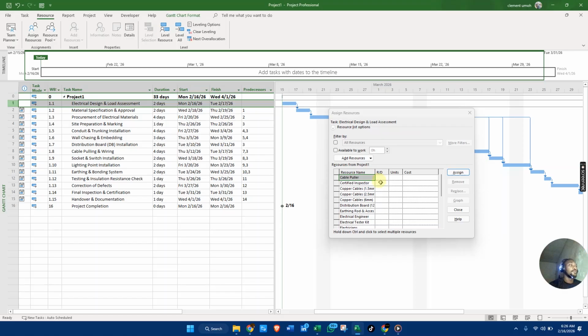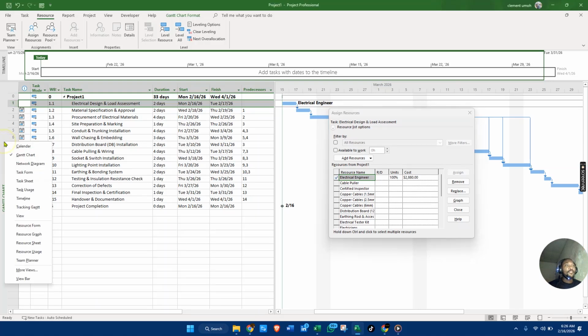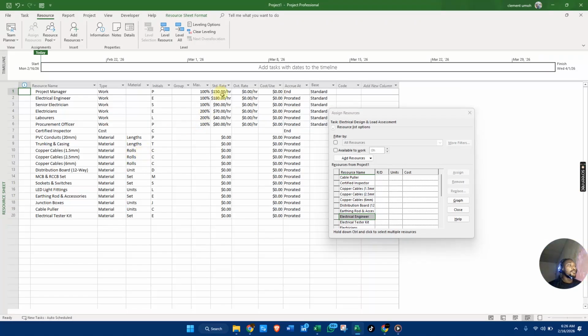That will help you with these assigned resources. All right. So looking at these electrical designs and load assessment, I'm going to send it to this guy, electrical engineer. Yep, you assign him. Now this is 2,800. Now, mind you, let's go to our Smartsheet resource sheet. Now, we said we are giving him what? Oh, you see, end of the project. That is the total amount of paying this guy. So we have to take this into prorated. Yeah, please stay at prorated.